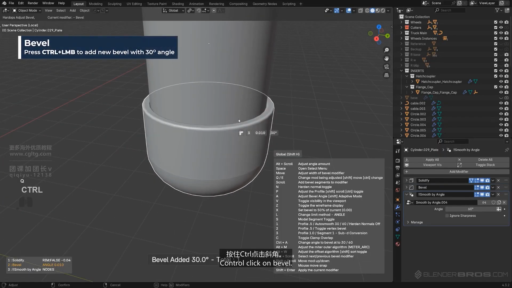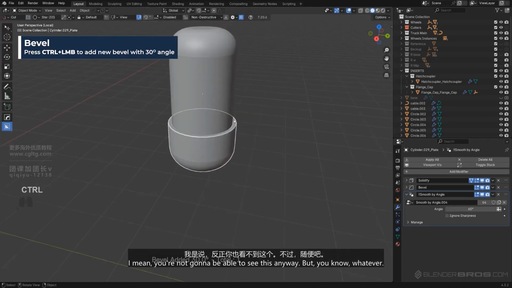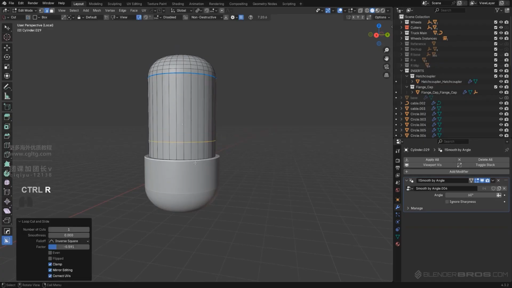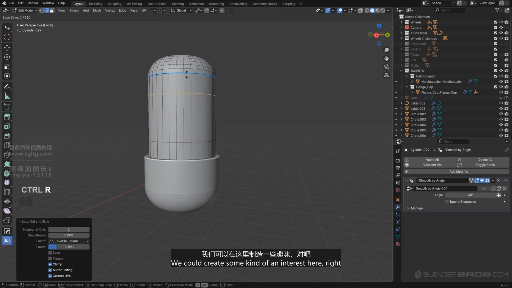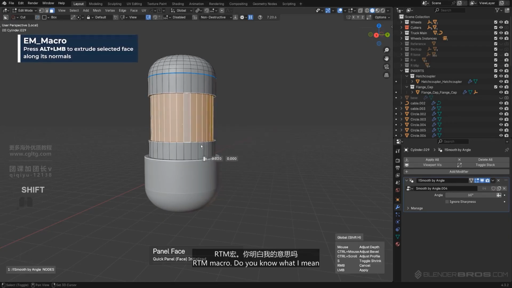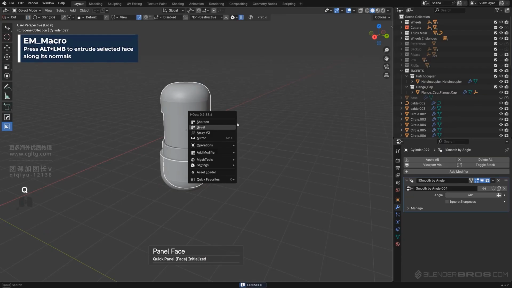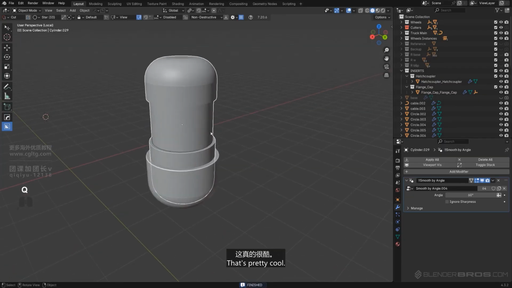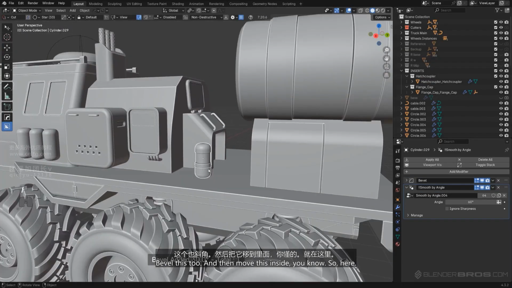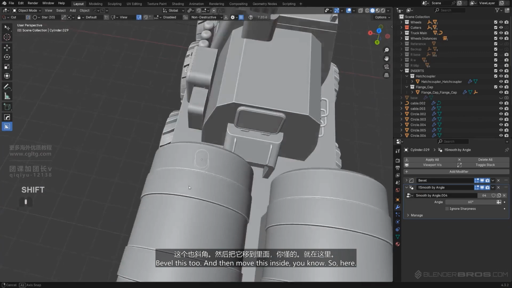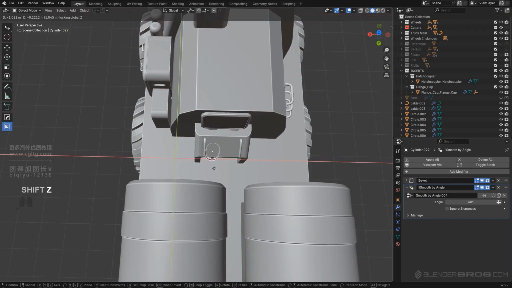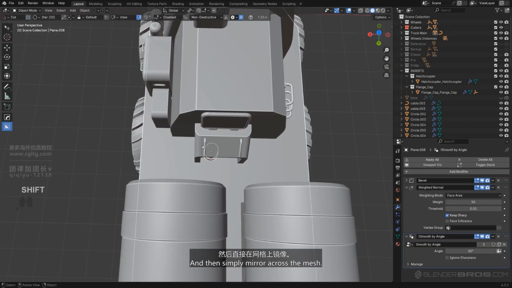Control click on bevel. I mean, you're not gonna be able to see this anyway, but you know, whatever. And we could create some kind of an interest here, right? Altium macro, do you know what I mean? That's pretty cool. And bevel this too, and then move this inside, you know, so here, G, Shift Z, move it in here, and then simply mirror across the mesh.